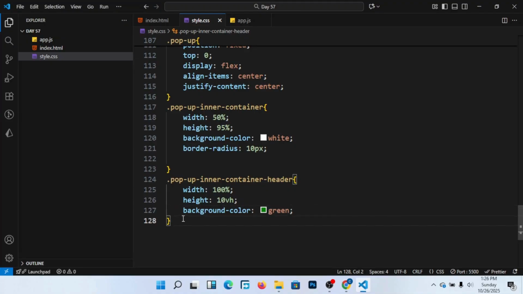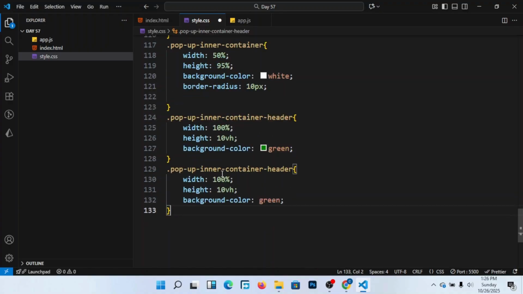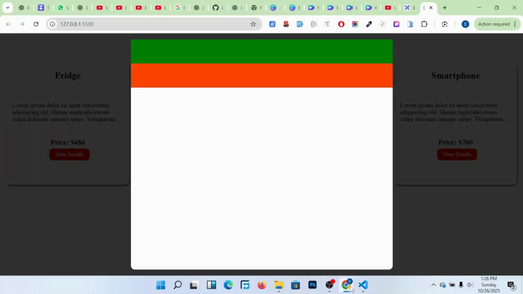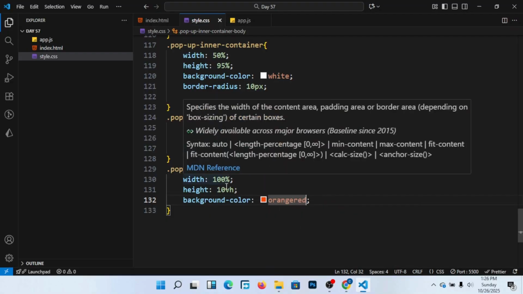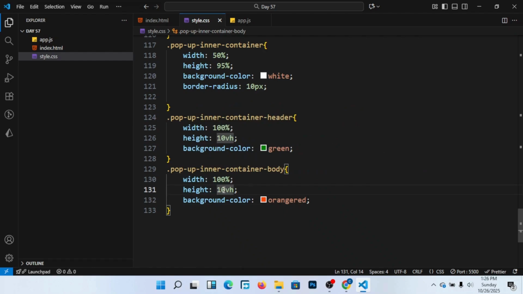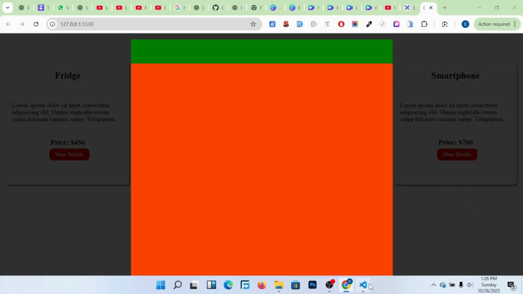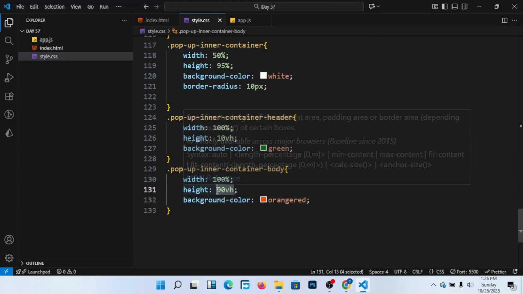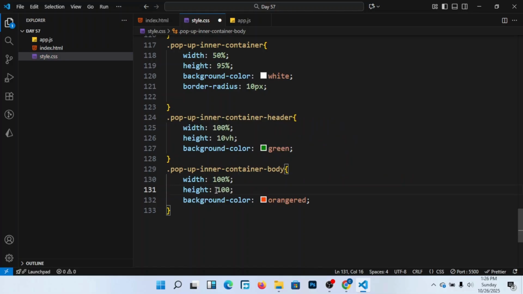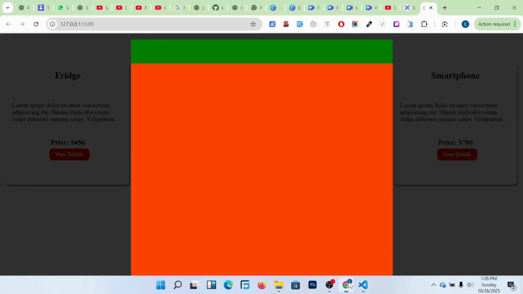Now the body is next. I put the space there and I put now the body. And I put here orange red. Okay, so orange red is there. But this one is going to occupy all of it. I can maybe just say 90 VH. Maybe let me say 80. Maybe let me just say height, let me just say 100%. Okay, 100%, just like this.